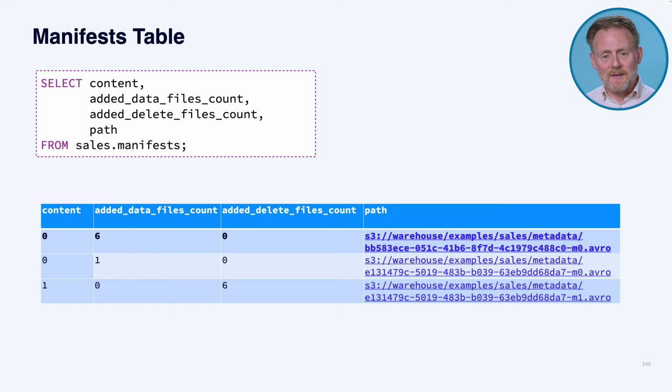Now let's look at the manifests. And again, I'm not going to show you all the columns. We're just projecting down to a few here. But we have 3 records, which means 3 manifests in the sales table so far. The first manifest had 6 data files to track after we inserted those 5 million records. Second manifest, 1 new data file to track. That was caused by the update part of our merge into command.